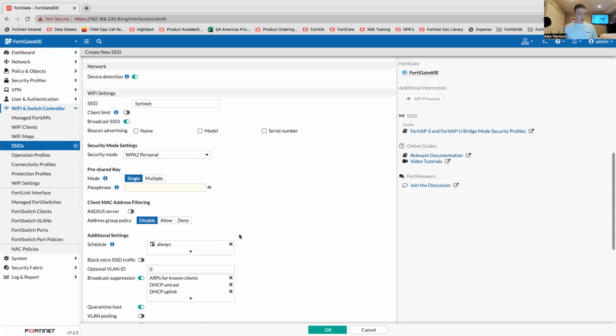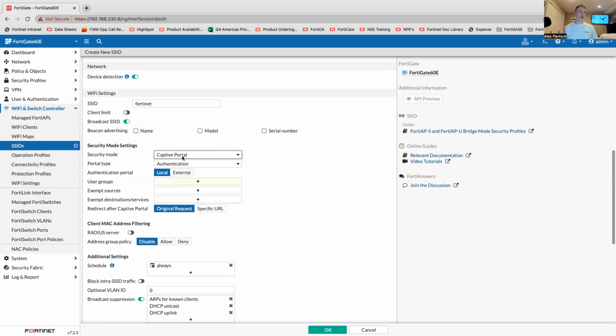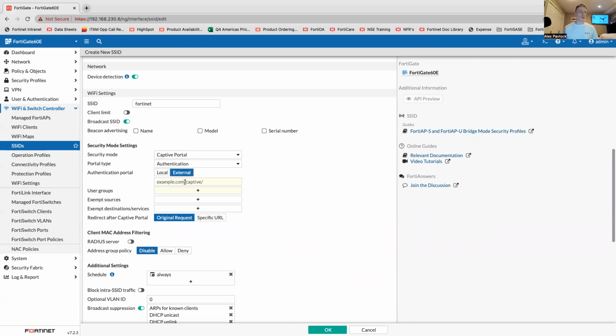A lot of people use captive portals for guest SSIDs. So you could set up username and passwords that you want them to enter, or you just want a basic disclaimer to come up when they sign into that SSID. You would set your security mode setting here to captive portal. And then you can set it to authentication, where once they try to access the web page, it would redirect them to the captive portal where they are prompted to enter a username and password. Or you could set up an external captive portal. If you have a captive portal that you've configured on your own, like on your own web server, you would put that in there.